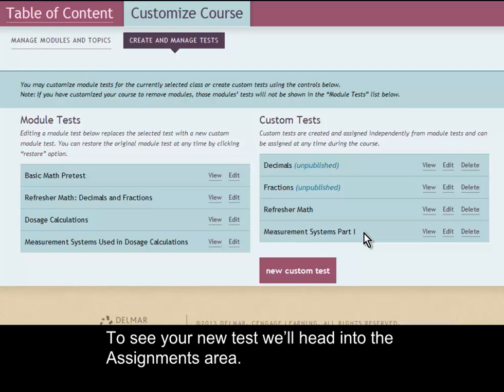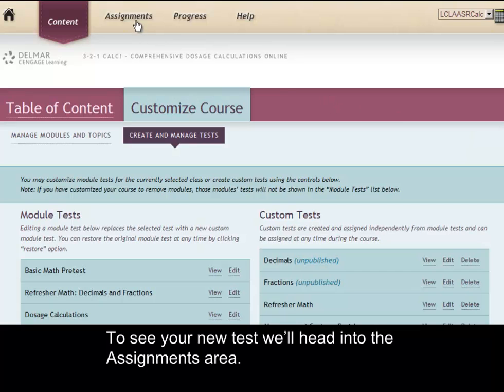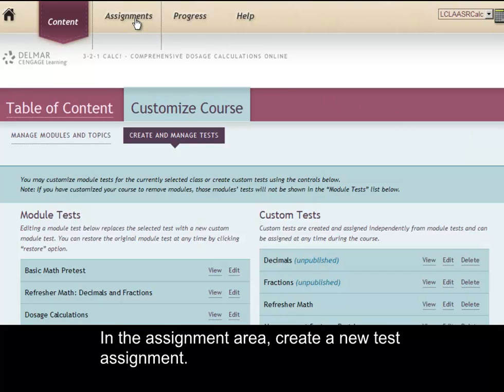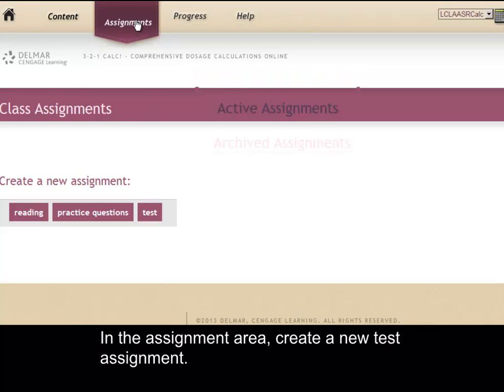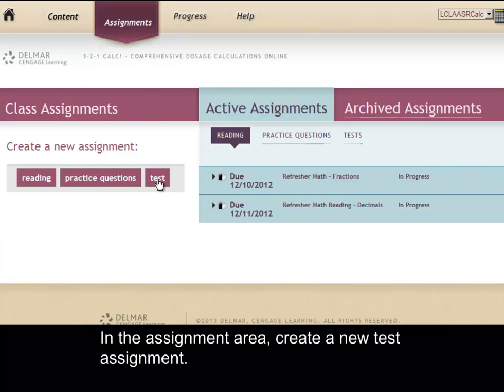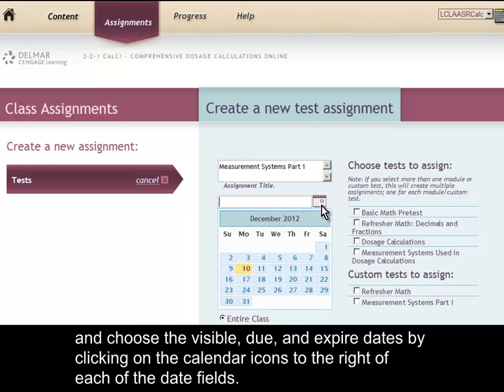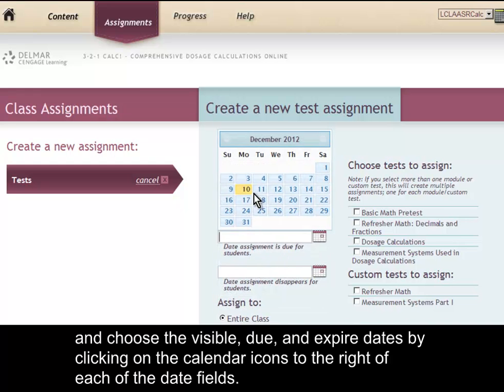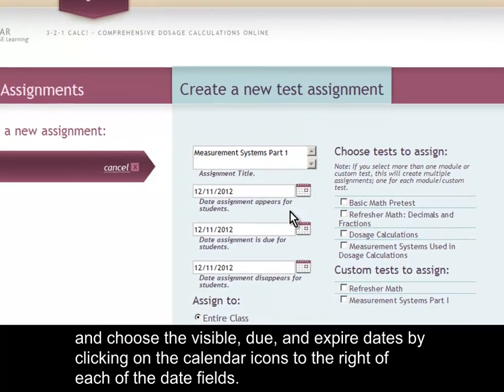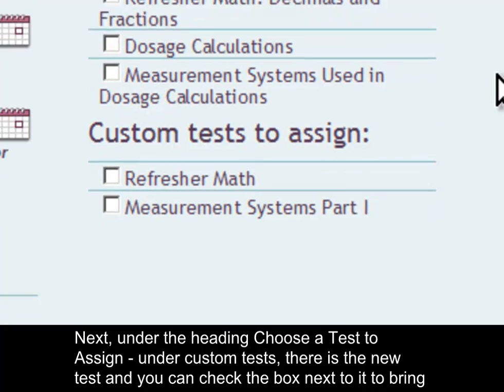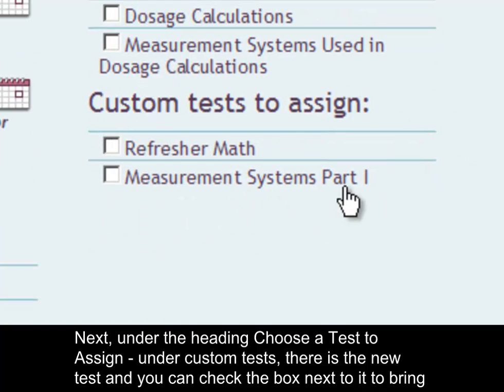To see your new test, we'll head into the assignments area. In the assignments area, create a new test assignment. Give the assignment a name and then choose the visible due and expire dates by clicking on the calendar icons to the right of each of the date fields. Next, under the heading Choose a Test to Assign, under Custom Tests, there is a new test, and you can check the box next to it to bring it into the assignment.